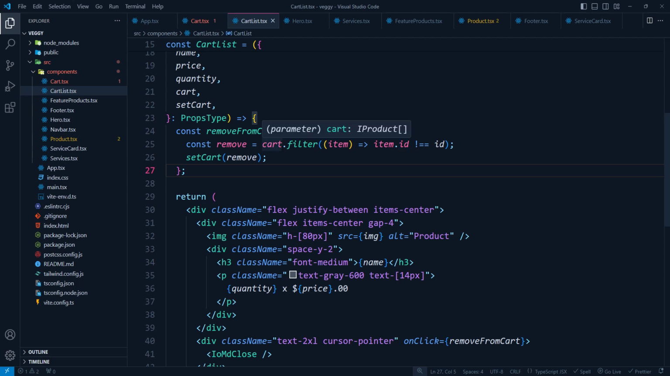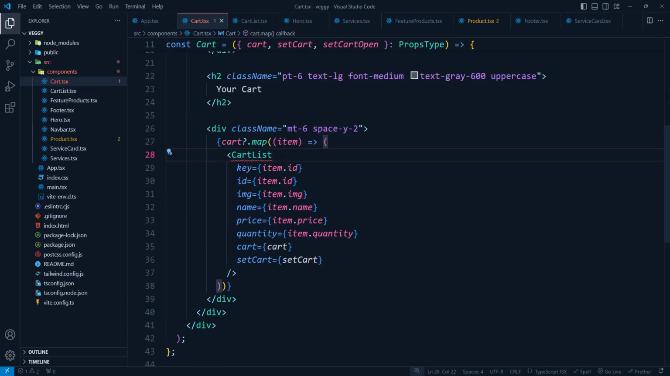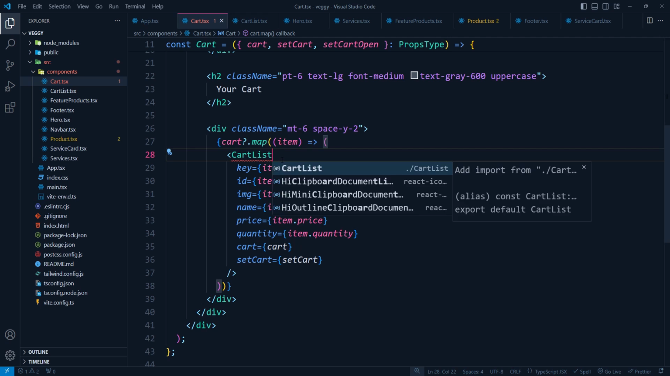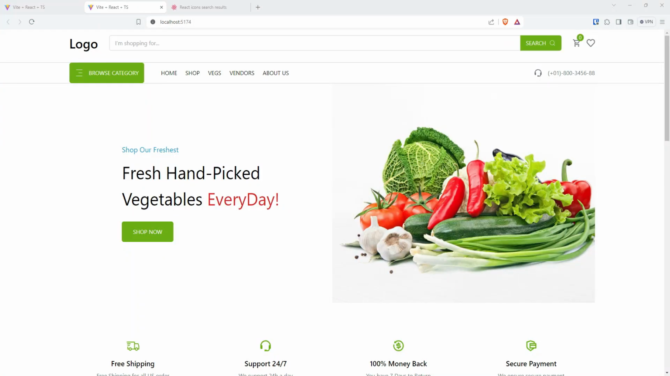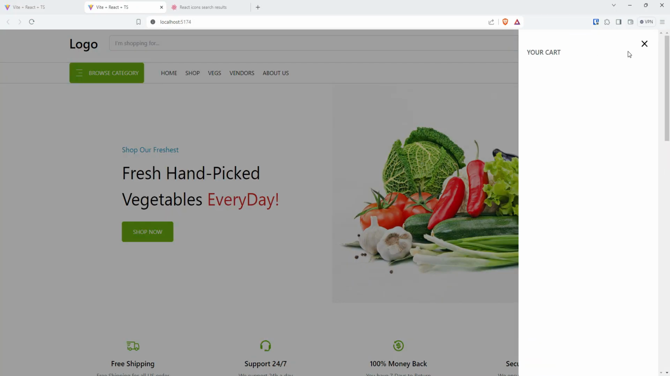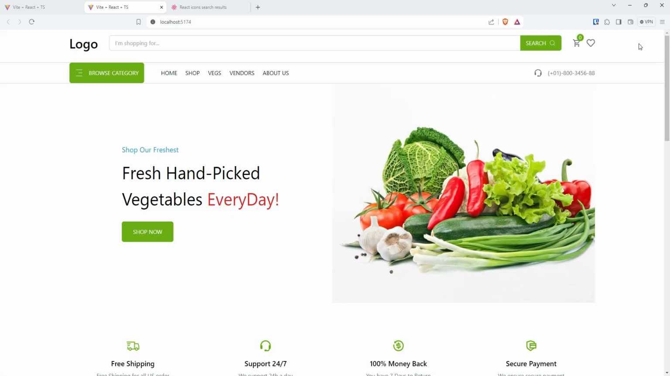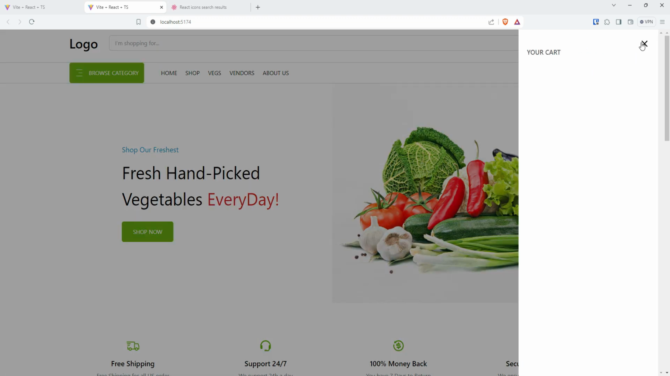Okay, so that's it. And then we can just import this by pressing control space, and we import it here. So all the errors are gone. So basically we should be able to open the cart and close the cart by now. So if I just click on it, so your cart is empty, and if I just click here, it's going to close the cart. Okay, opening and closing.